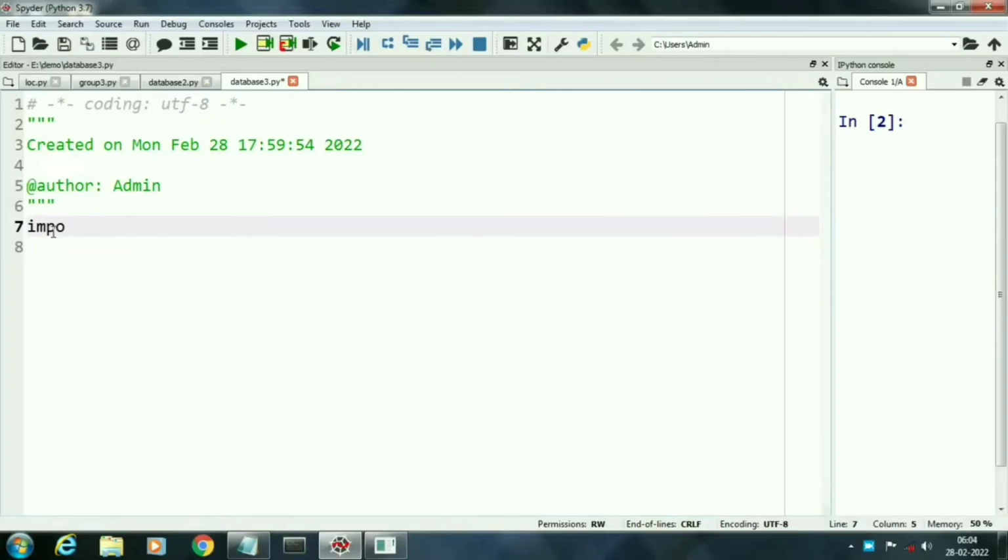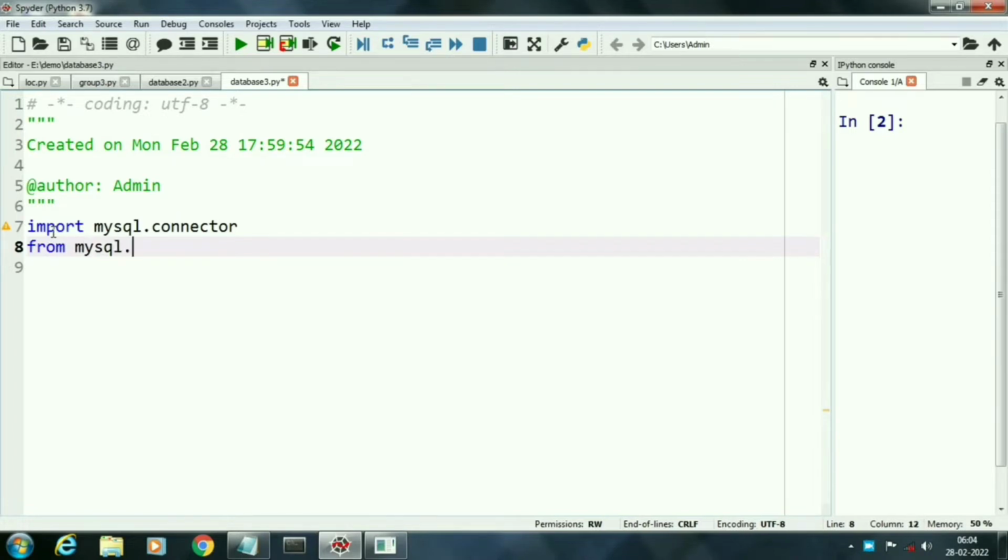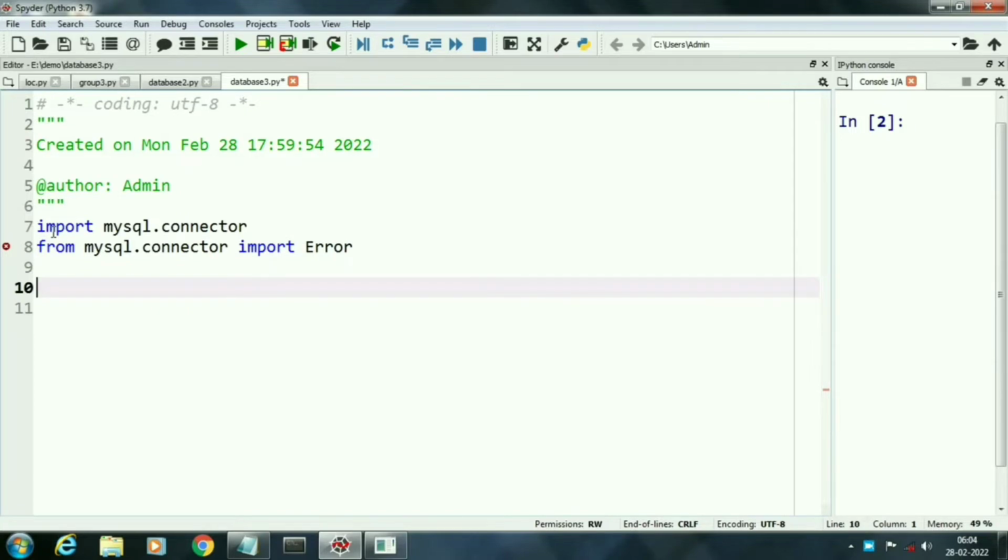Let's start coding. First of all, we will import MySQL connector. Next, we will import MySQL connector errors for try and except block. Now we will create a user-defined function that will create a database in MySQL.